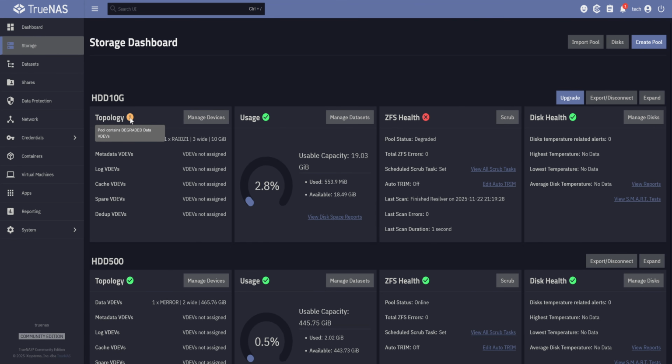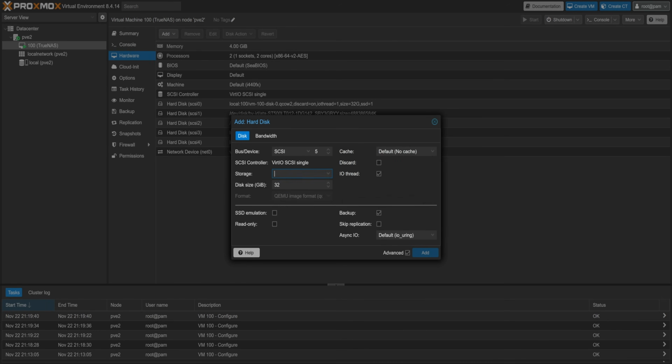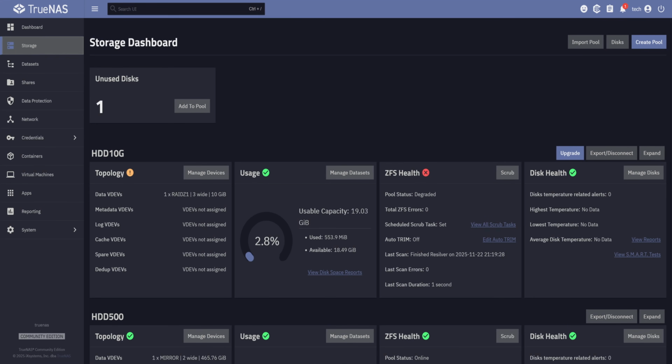Now imagine the disk we just removed was damaged, and we lost all the data inside it. So let's add a new virtual disk from Proxmox so we can see what happens when we replace it with a new disk. This time TrueNAS won't automatically add the disk to the storage pool. Instead, it will be displayed as an unused disk.